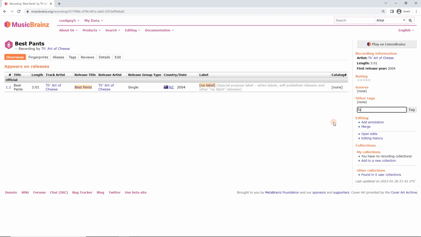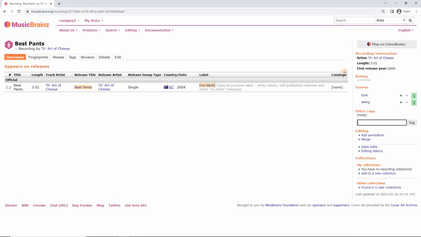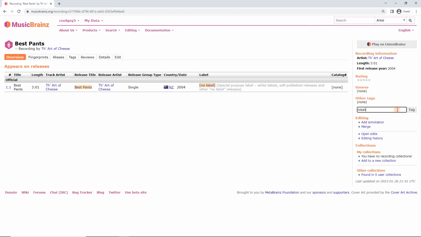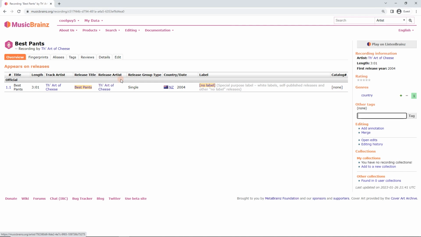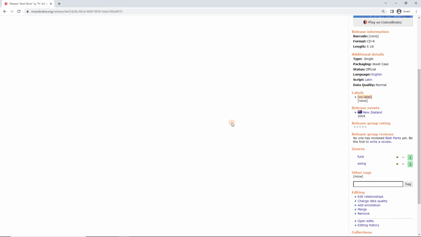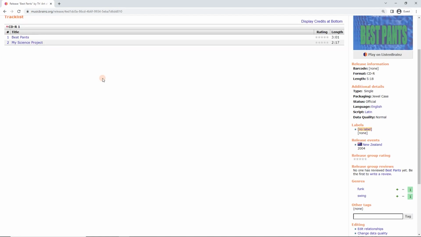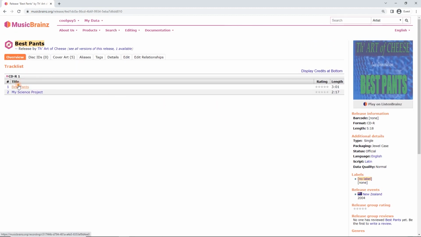Also tag funk, swing. Now, something important to note is that an artist might be electronic, but they might put out a song that's country. So if this song was country, we might tag that with country. See here, it's on this release, Best Pants. But if this is a 10-track album, it's all funk and swing with just one country track, it might still be relevant to just have funk and swing as how we tag this whole release.